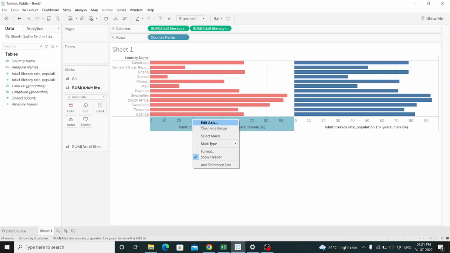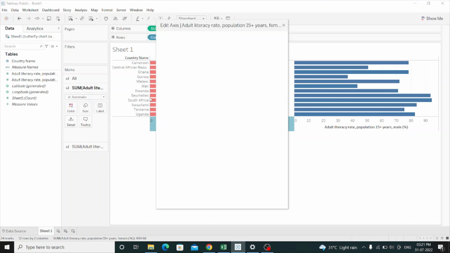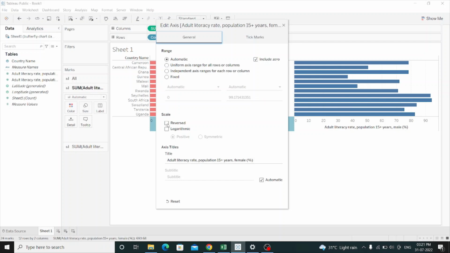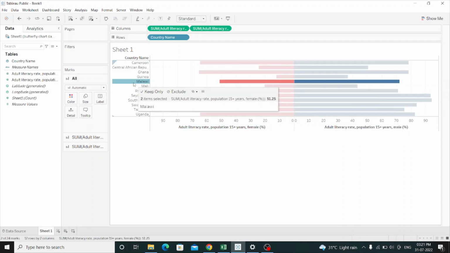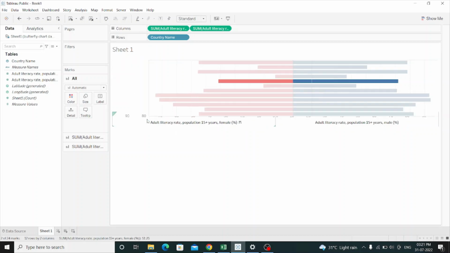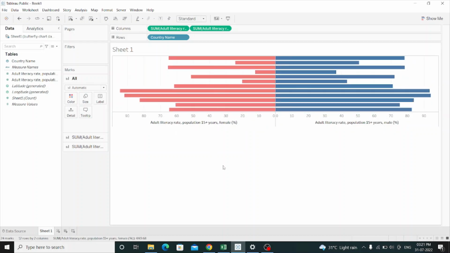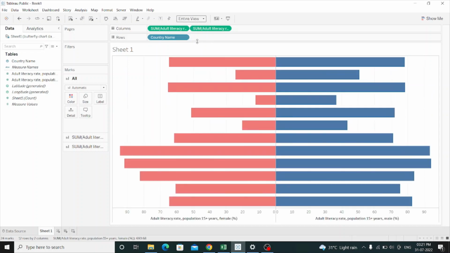Then I will reverse the axis. I will click on edit axis. In here I will click on reversed. I will hit close. So it is looking like butterfly wings. I will hide the country name and then I will take entire view.